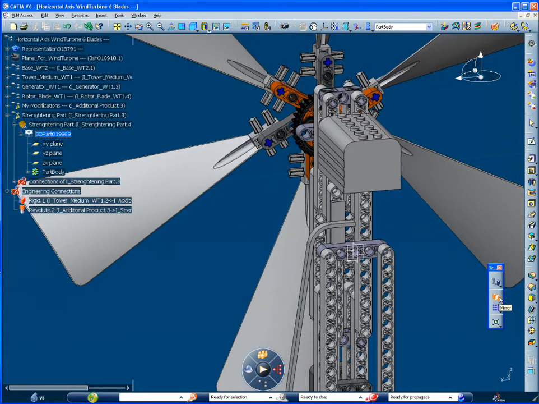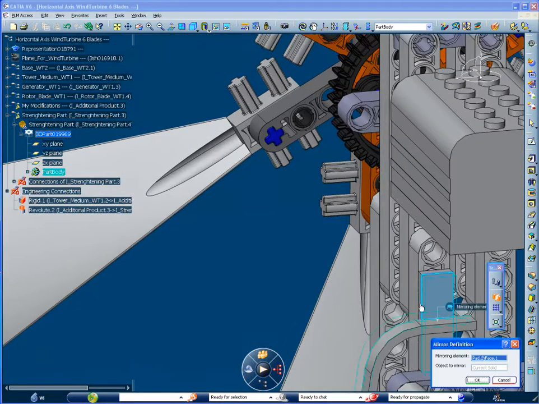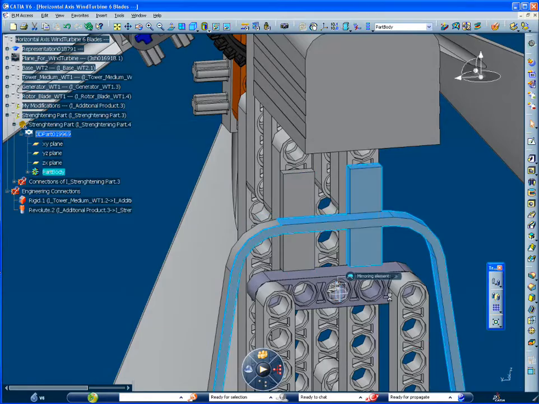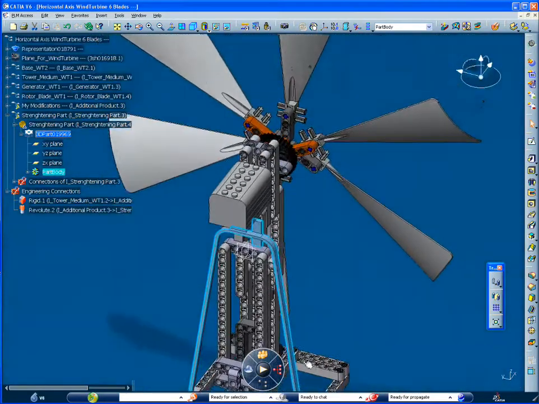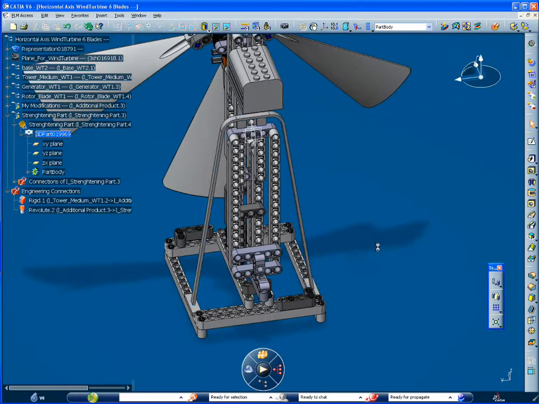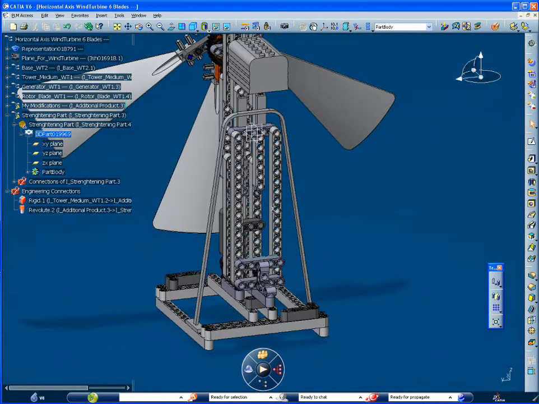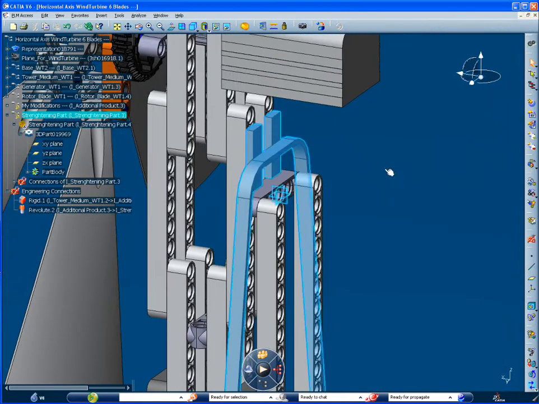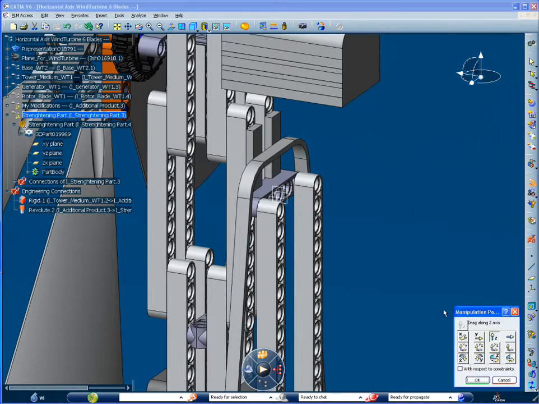To finish, create the symmetry of the left side of the strengthening part to have the entire design. In the next step, you will create the connector, and to do so, move the part according to the horizontal axis to make the creation easier.